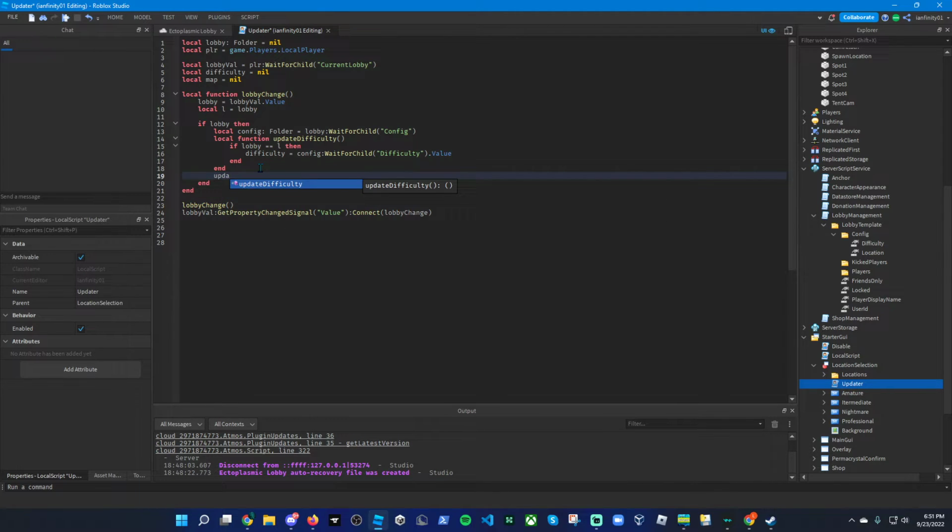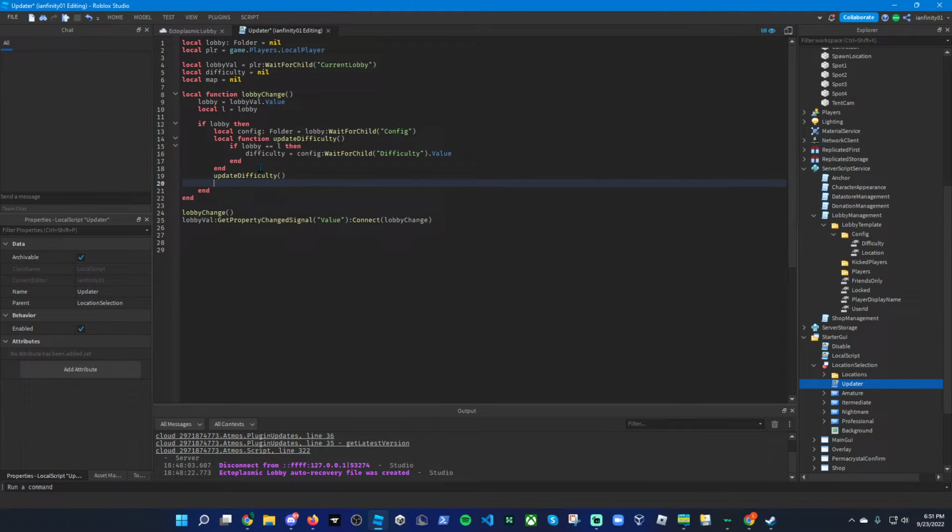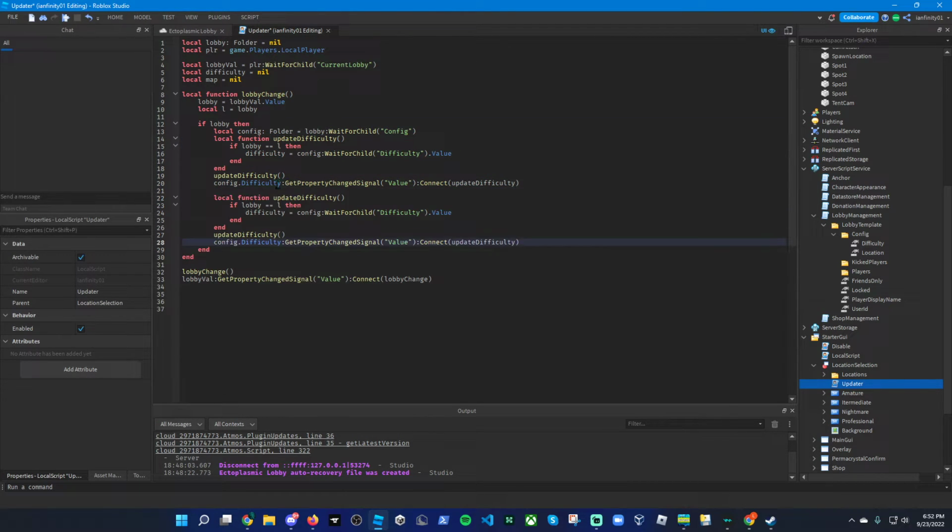And I will do update difficulty, and then I will also say config wait dot difficulty. It has to be loaded by now. When get property changed signal value, and we're just going to update it. I'm going to copy this over and do the same thing for the location. Update location.